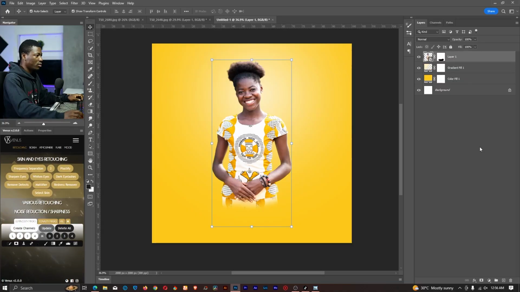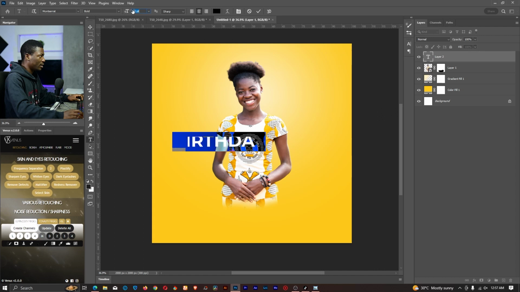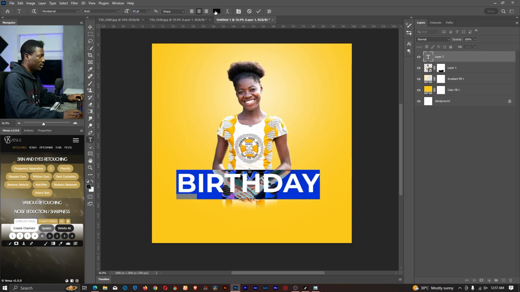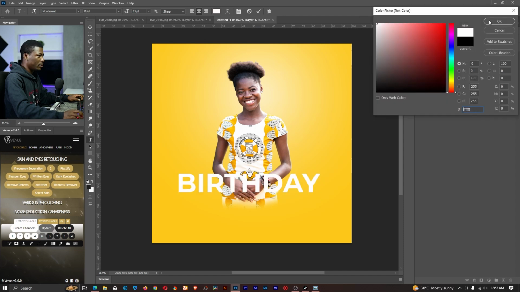Now I would want to also bring in the second image, but before that, let's add in some text. So I'll grab the type tool, the horizontal type tool. You can easily press T on your keyboard to bring it up, and I'll type in happy birthday because it's a birthday. Let's make the birthday much bigger. So let's increase the size up here. I'll just click and drag to the right and make it much bigger. Highlight everything, change the color to white. Yeah, I prefer white.